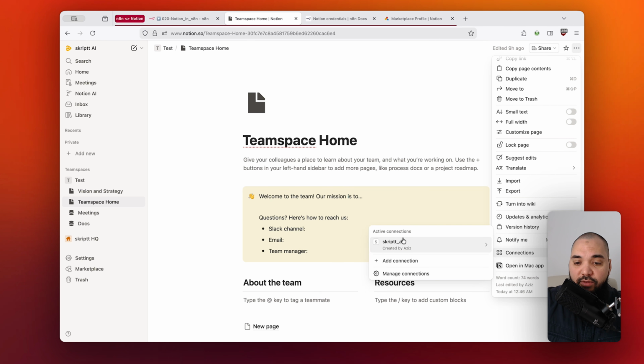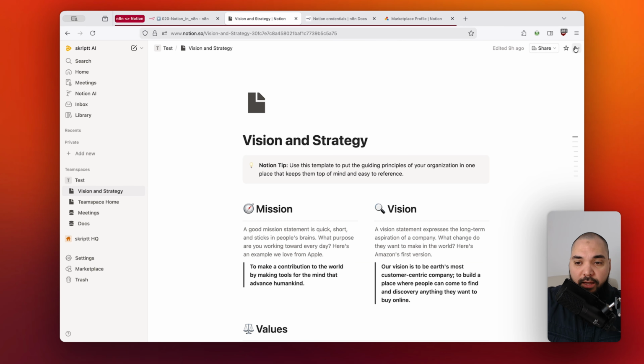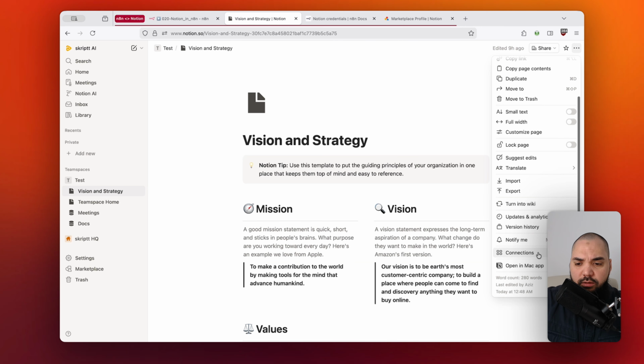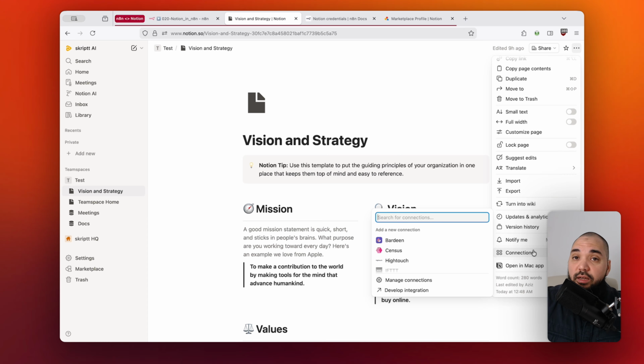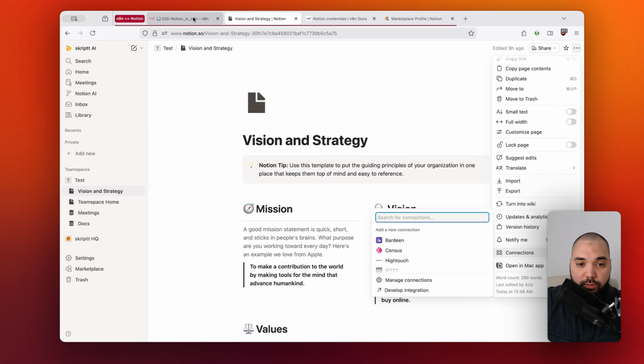And you can see that I have active connections right here. So this is connected, and I am basically allowing this integration to have access to this very page. I can even select the types of capabilities it is allowed to have on the specific page. But if I switch back to Vision and Strategy, to this page, and I go on these three dots and scroll down to the connections, you can see that there are none. This is the reason why I didn't have access before, and it didn't give me the result that there is a page called Vision from the specific request. I only had access to this TeamSpace Home site.